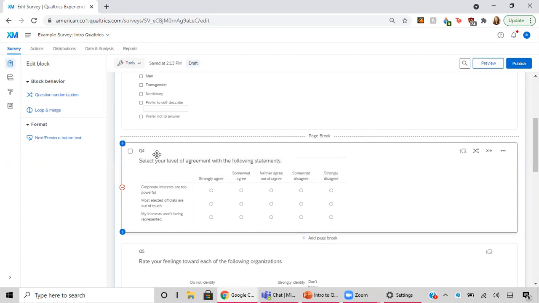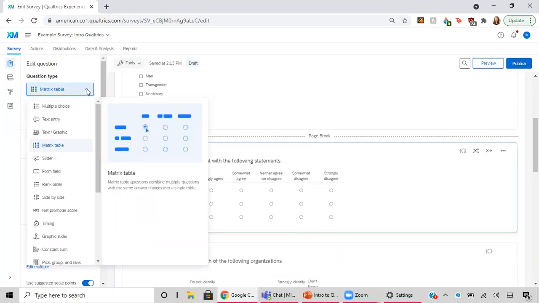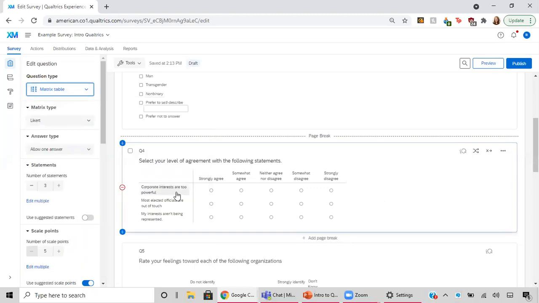So that's what this one is. So that's matrix table under question type. When you add a new question, that is what you will select to add this question. Instead of multiple choice, you'll go down to matrix table right here. And that will give you a matrix of responses. So you can go ahead and type in the answers right here.